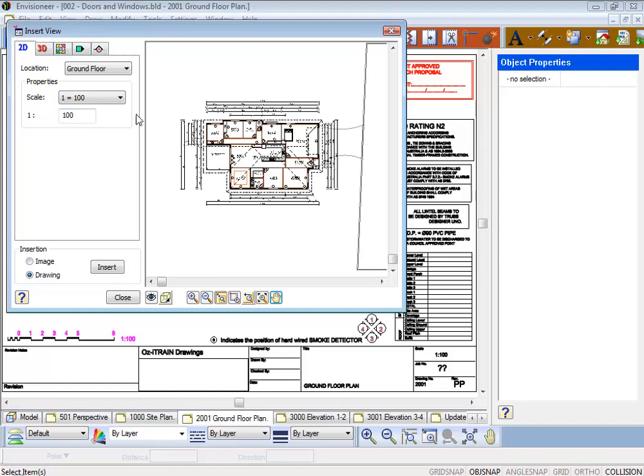So the floor plan I want is the ground floor. I want to bring it in at 1:100. I want to bring it in as a drawing, not an image. An image is like the ray trace or the coloured image, and we'll bring that into our perspective page later on.